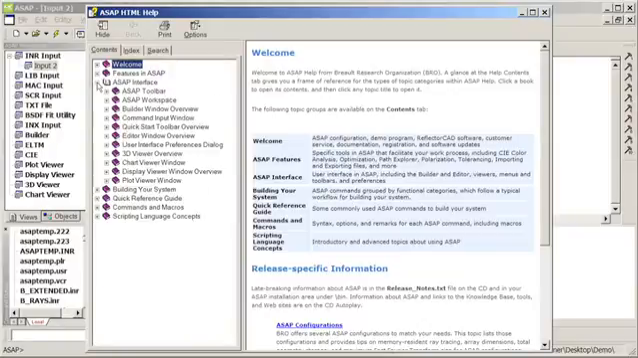Under the ASAP interface, what we have are the interface tools within ASAP. How do you interact with ASAP? These include the workspace, the toolbars, information about the ASAP builder, and many other functions within the software.